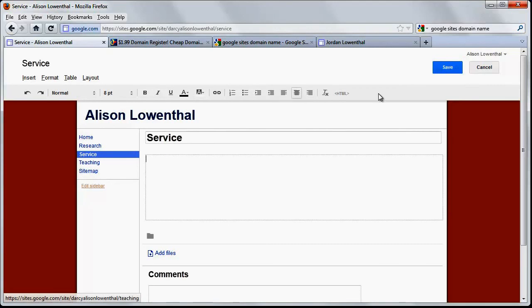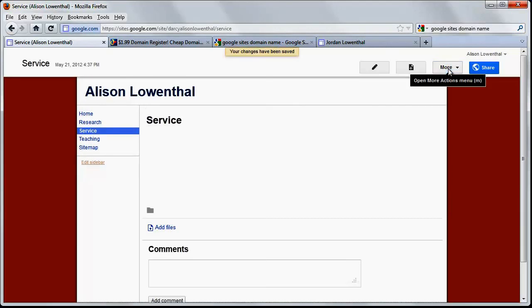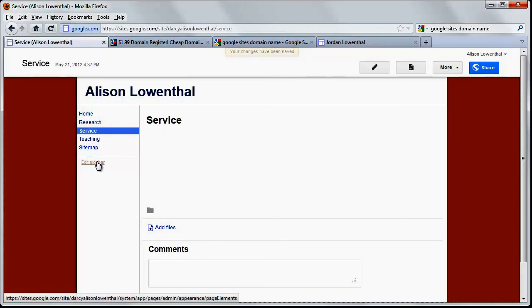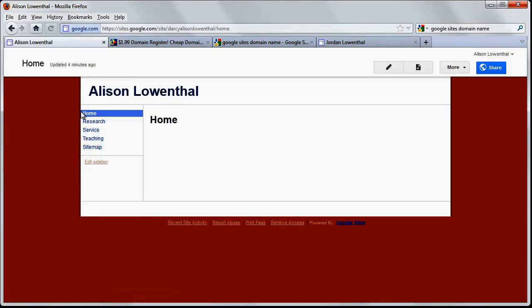Sitemaps tend to not be needed in the sense of it's not that complex of a site. Sitemaps, though, can help with search engine optimization, so they're not a bad idea. You might decide you don't really want it as a part of your navigation, and I believe that there's a way to hide that. But for now, we're just going to go back to home.